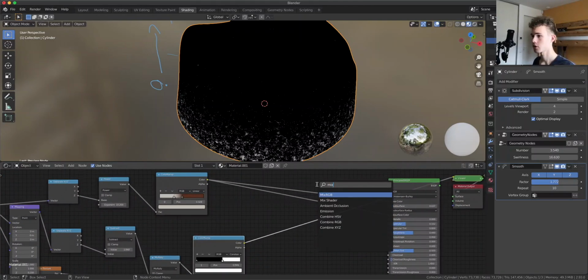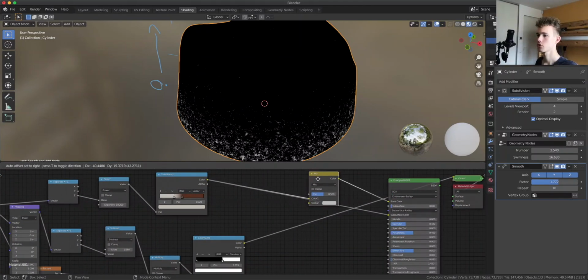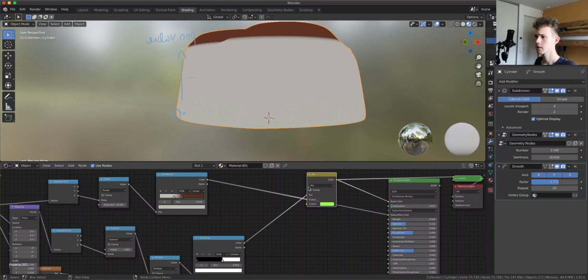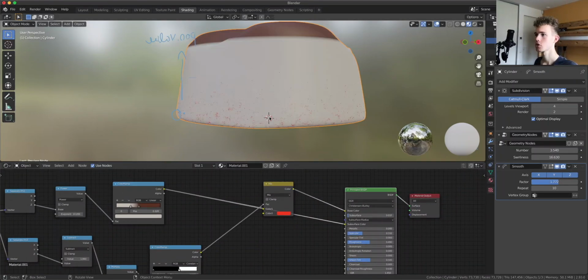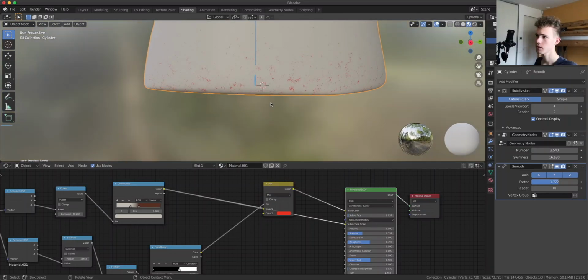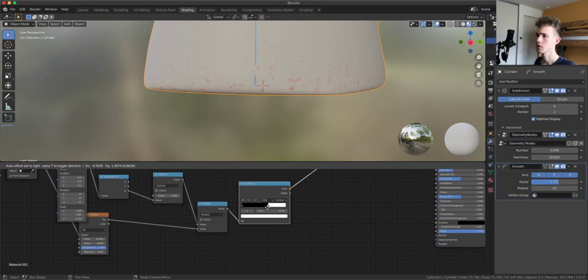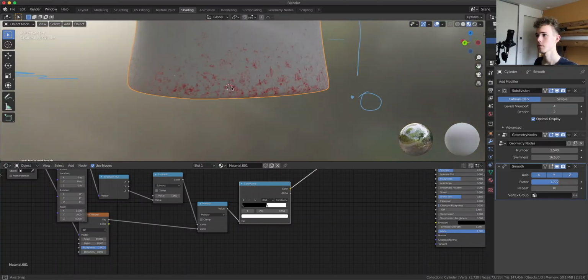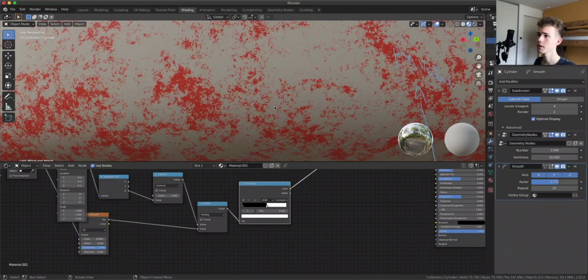Let's use a mix RGB and let's add it to our base color by using this as the mask and using another color down here, for example green. And now we have some green things down here. I'm gonna switch them to red because this seems to be tastier, you know. So let's check how this looks, and it looks like that. Maybe we need to add some more of those with the color ramp. Yeah, this is nice. Right. Seems to be working pretty well.